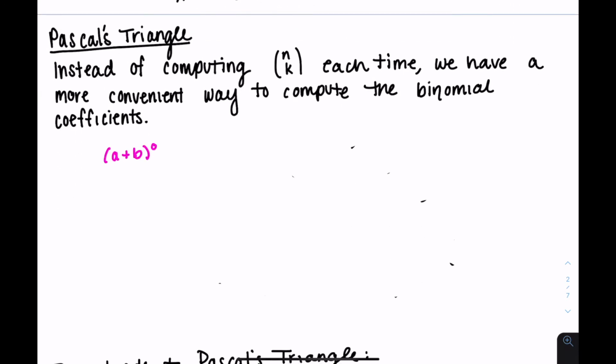So you've got (a + b)^0. That's just a single term. Your power of n is 0. It's going to be one thing, 0 choose 0. If you do (a + b)^1, you're going to have 2 coefficients. Your value of n is 1. So you start at 0 and go up to 1.